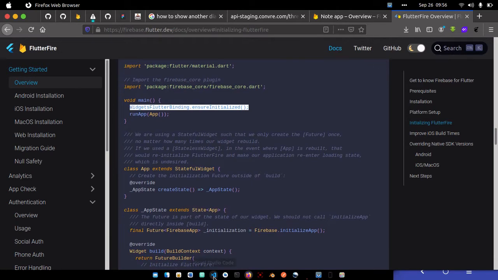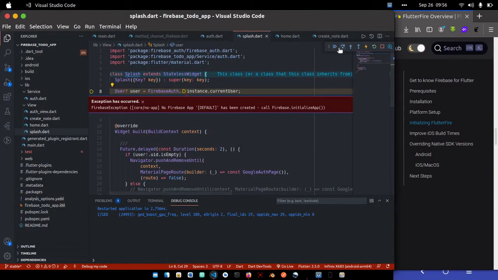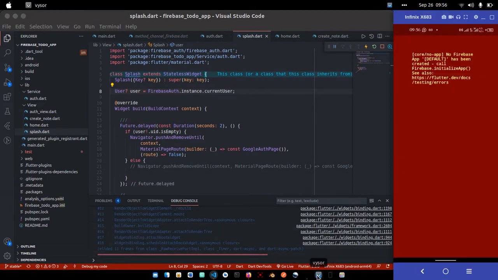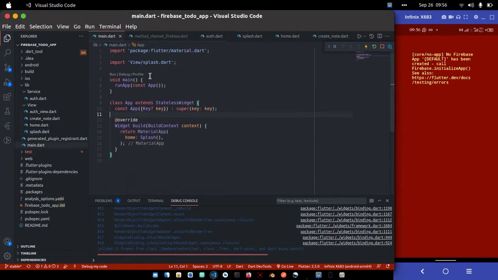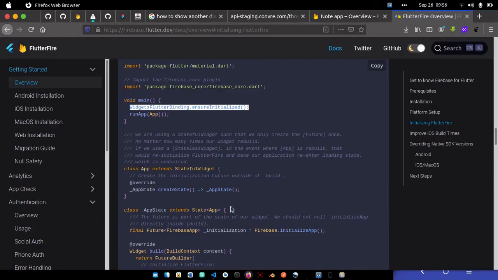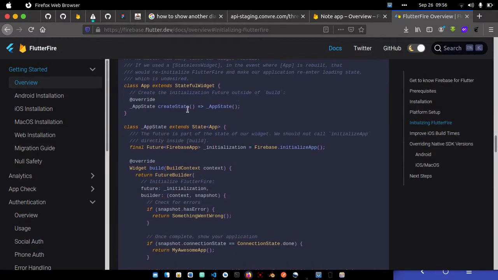Okay, so I'm going to go to my project, which is the main.dart. So just play this. I think our project now should be showing red, I believe. Yeah, so just go to your main.dart, and here I'm going to add this WidgetsFlutterBinding.ensureInitialized, and then I'll go back here again to copy this.